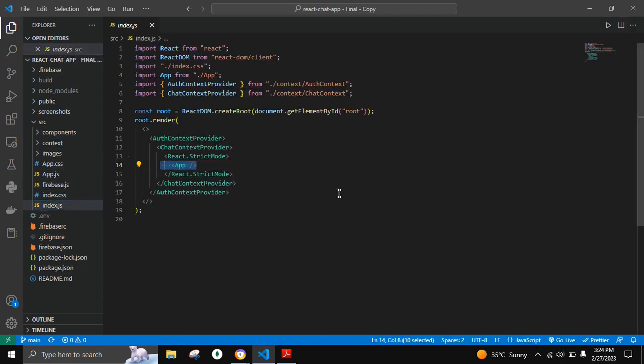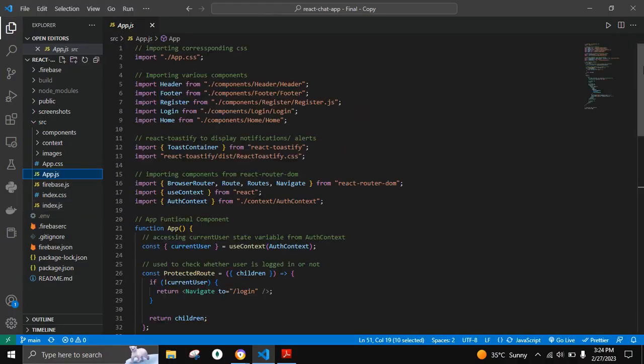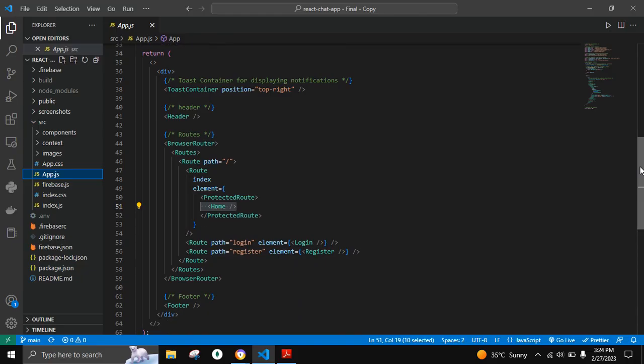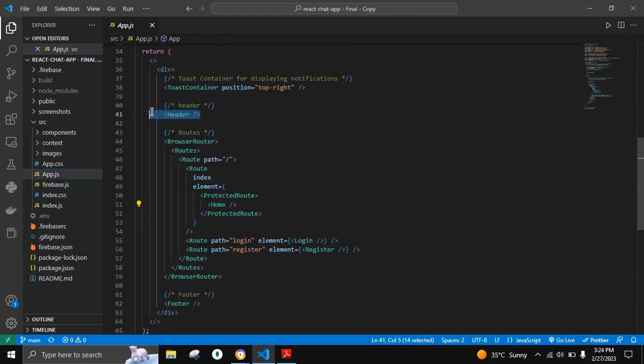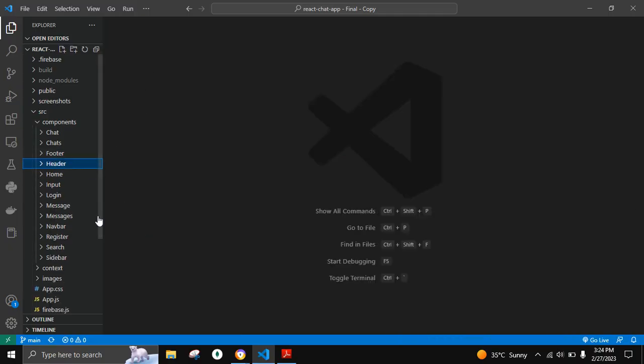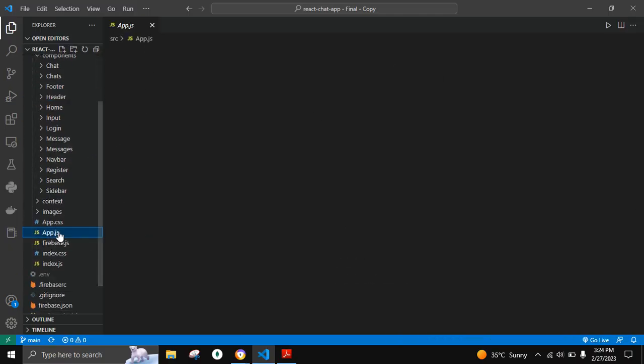So we are here able to see that we are rendering the app component. In the app, we are able to see that first of all we are using the current user from the auth context. Then we are rendering the header component in order to display the header. So let's move on to the header part. In the header component, we have created the header container which consists of the header icon as well as the napper icon as well as this header title. So let's move back to this app.js.